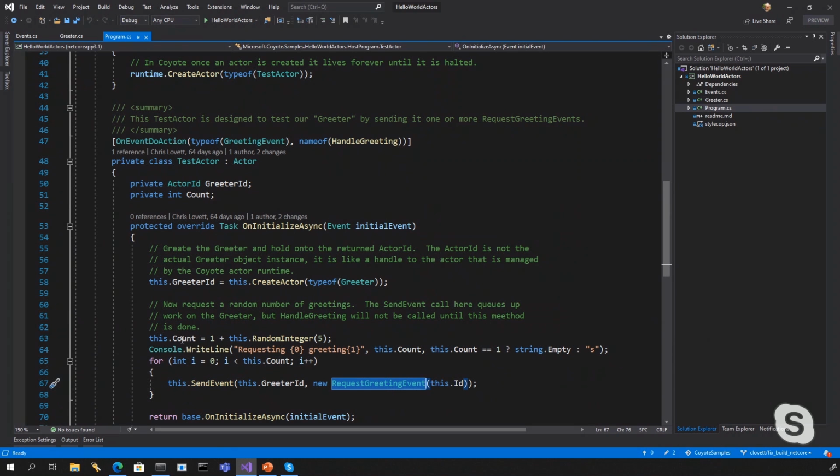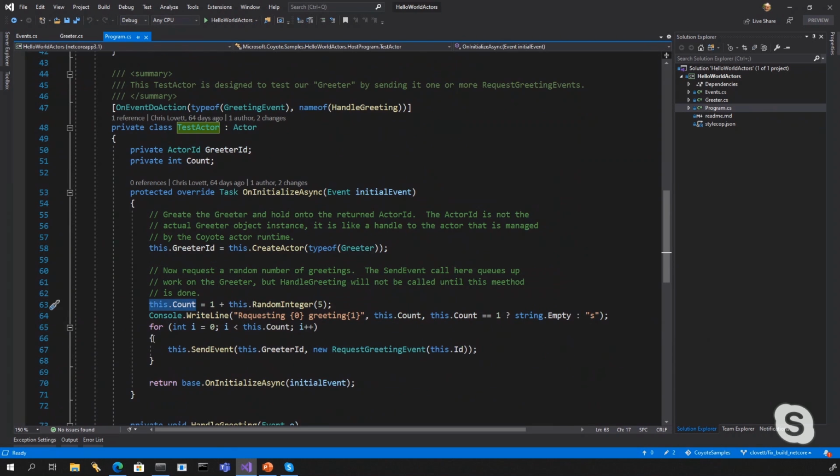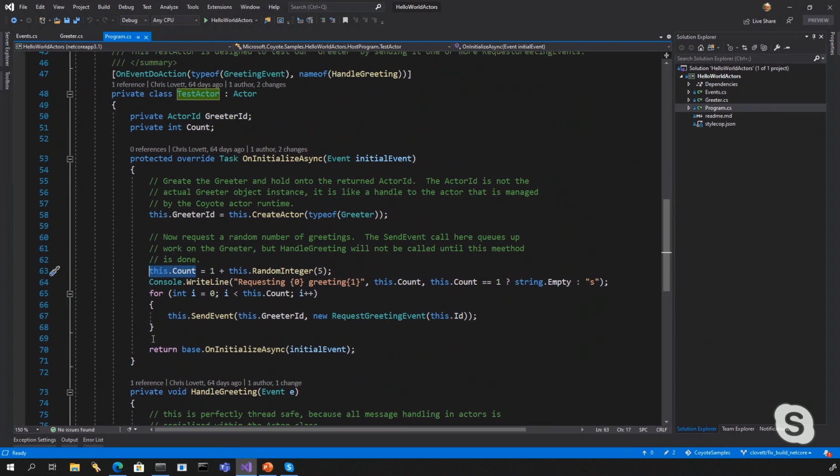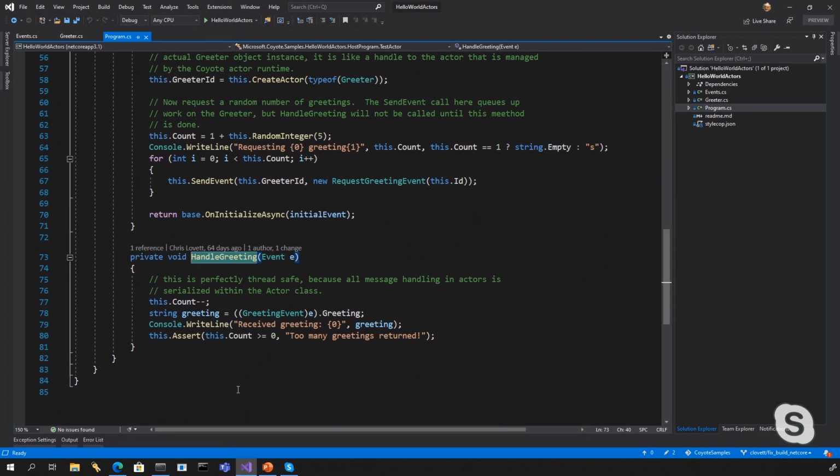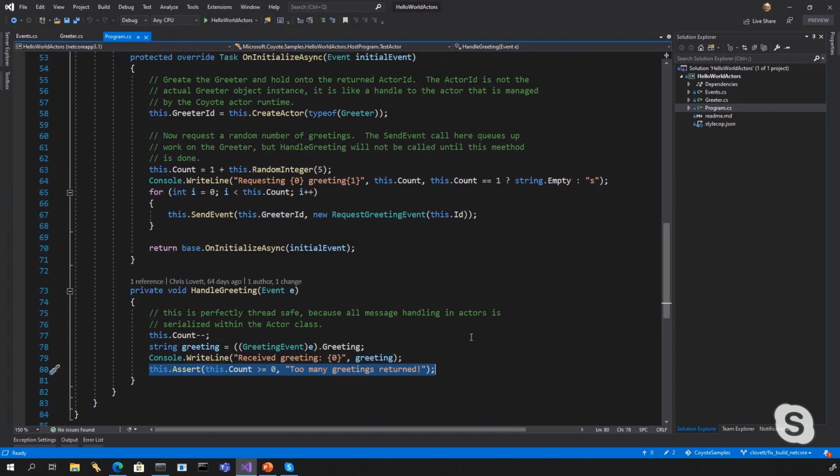It'll keep a count of those in memory here. And then it's told Coyote with a custom attribute that it's expecting a greeting event to come back, and when that happens, call this method handle greeting. Down here is our handle greeting, where we decrement the count and we print out what we received. Now we can do an assert. Here it's asserting that count never goes negative. But remember, we injected a 1 in 10 chance that it will actually send too many greetings, which will make it go negative, and we should hit that assert. All right, so this is now our hello world greeting example.